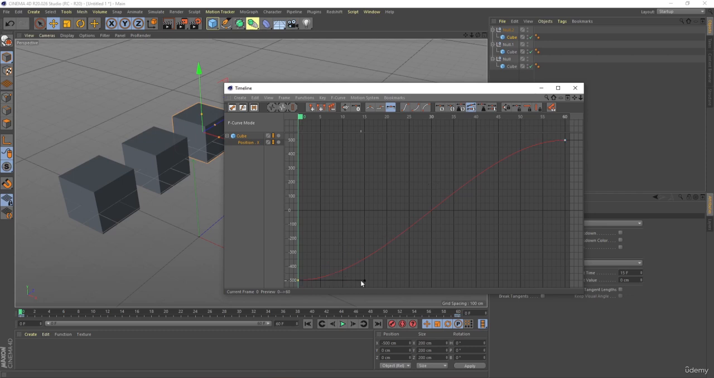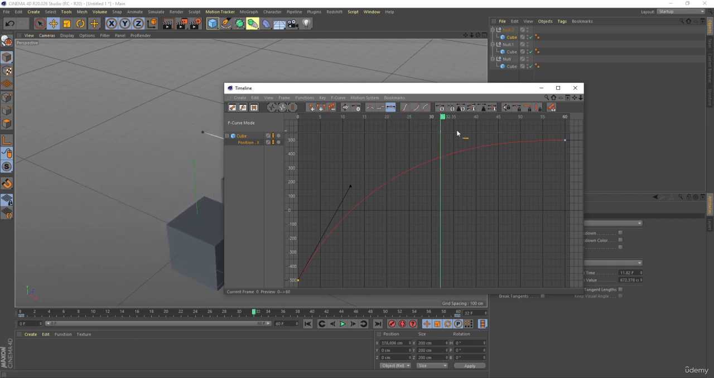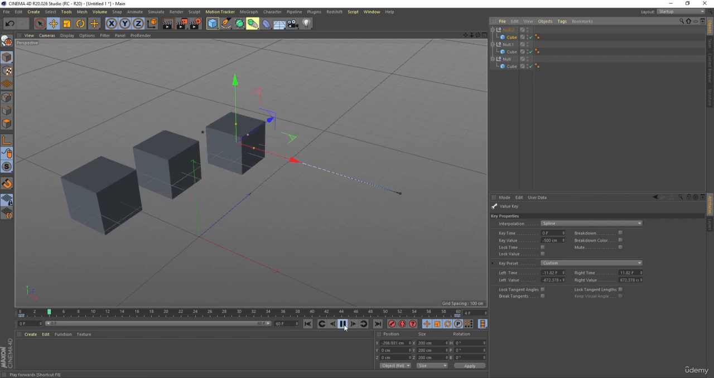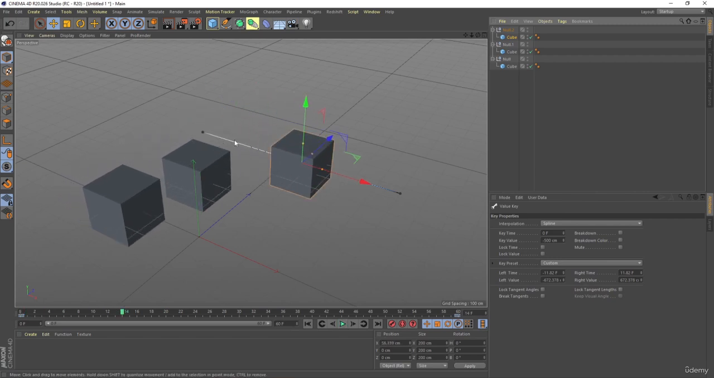Okay, so now suppose I select this handle and adjust it like this. Basically it's saying that because this curve is increasing rapidly from here, at the start the speed is going to be fast, and at the end the speed is going to be normal. So if I minimize it and hit play, as you can see, the initial speed is fast.